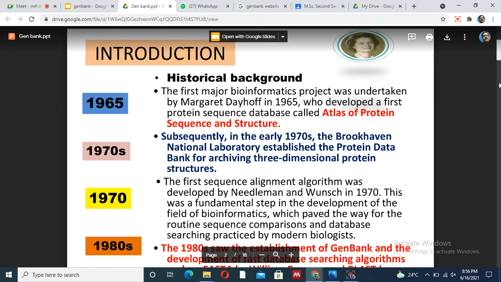Then in the early 1970s, the Brookhaven National Laboratory established the Protein Data Bank, and in this data bank all the three-dimensional protein structures were submitted. Later, in 1970, Needleman and Wunsch paved the way for the routine sequence comparisons and database searching practiced by modern biologists.